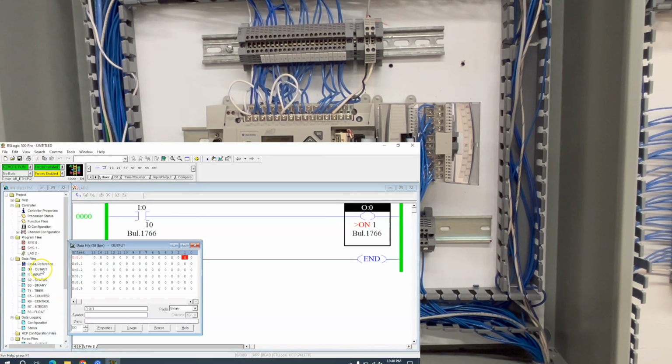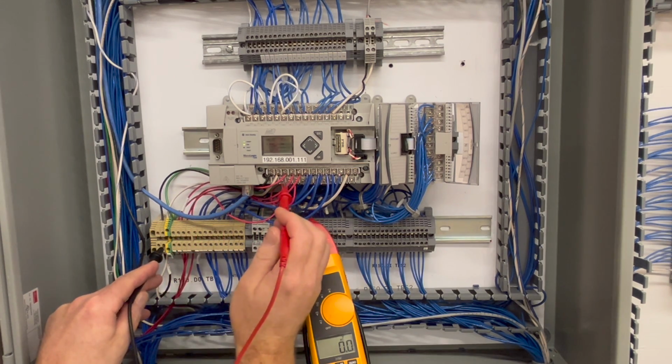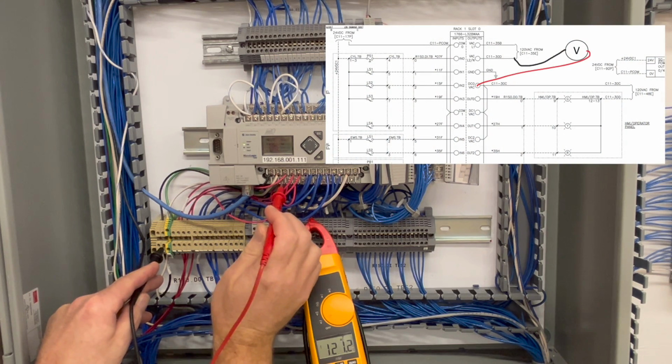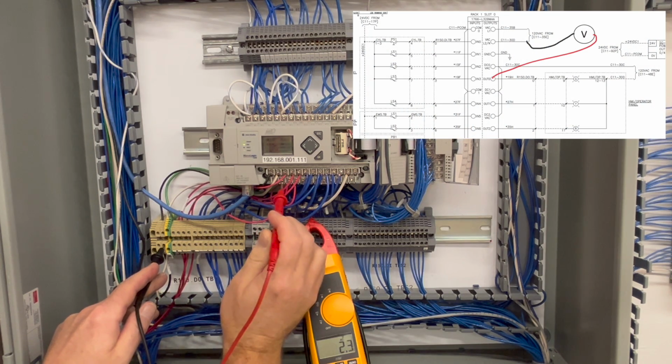Now let me show you something here. I'm going to come to the output and I'm going to force this on, okay? Now let's see how this is different. Right now, I just forced output zero on. So if I come to my zero coming in here, you can see on the schematic where I'm at, 120. Come up here, oh, 120, right? So that means that it is functioning, that it is turned on, okay?